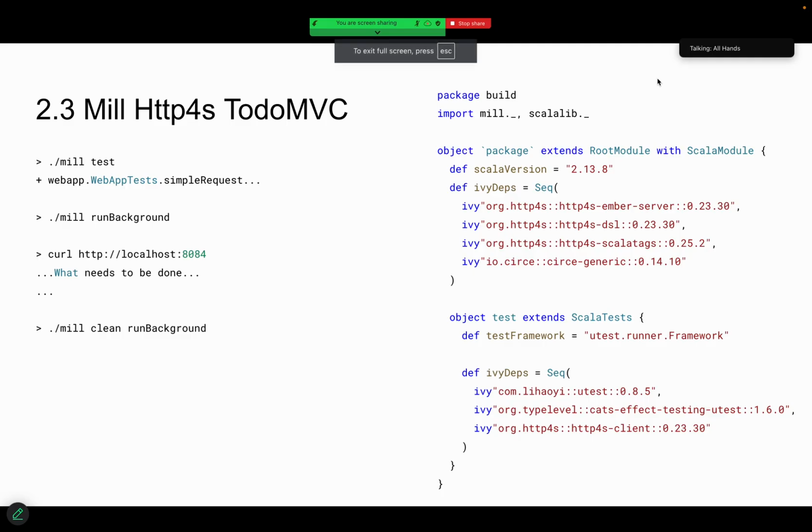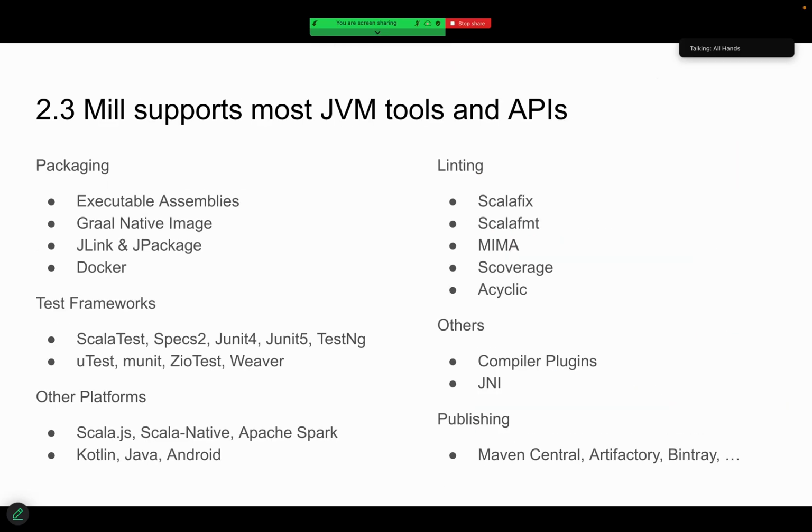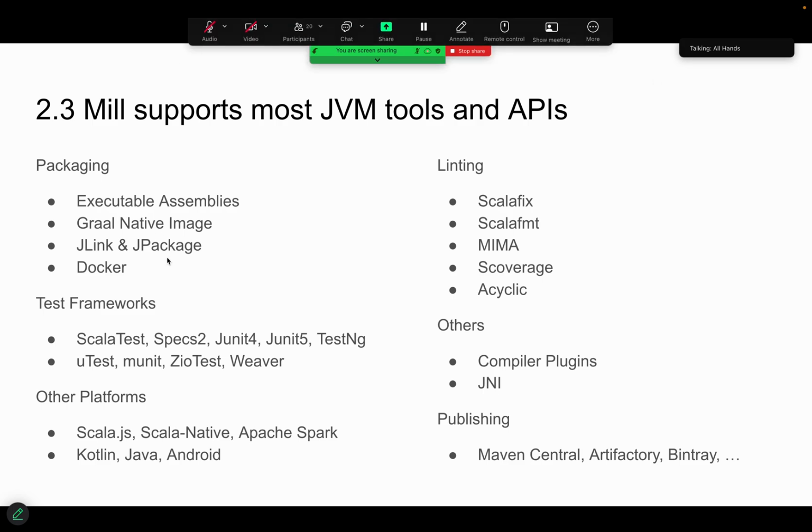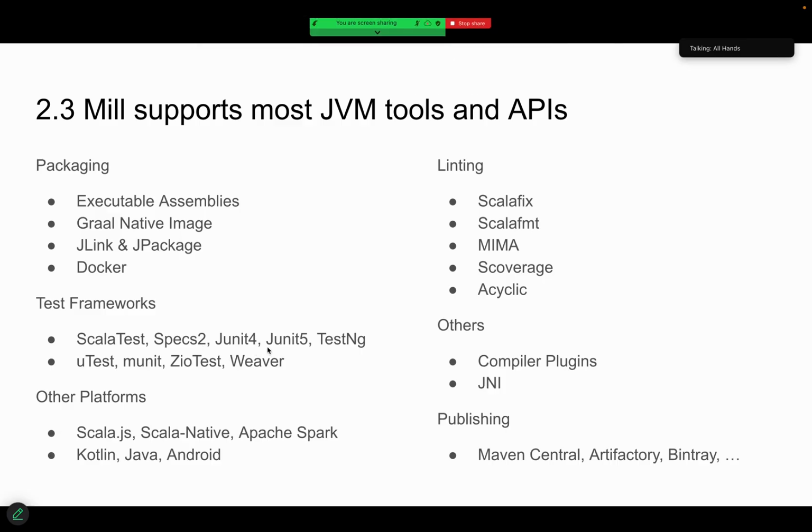So the next question people often ask is, what does Mill support or not support? And the answer is it supports basically all the Scala tools that you would encounter day to day from the open source ecosystem. So all the different packaging formats have built-in support. Different test frameworks, there are quite a number of them, including Java test frameworks and Kotlin test frameworks I didn't list here, but they're there as well. All the different platforms, including things like Kotlin, Kotlin.js, Scala.js, Scala Native, Spark, all the linters and publishing formats and so on. So all of this generally works.